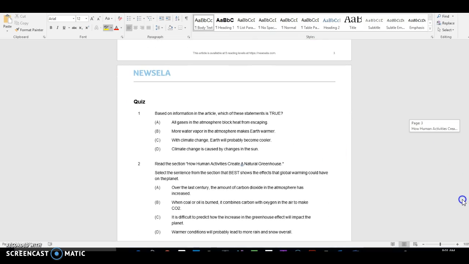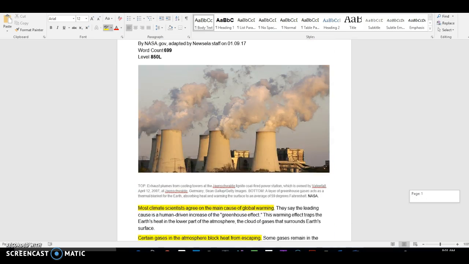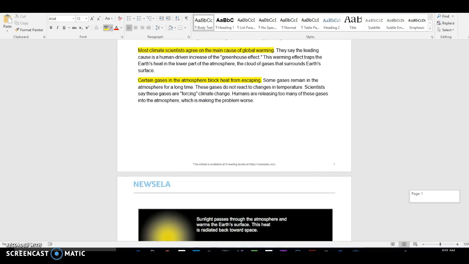Alright, so we're going to go down to our quiz. So based on the information in the article, which of the following statements is true? All gases in the atmosphere are blocked from escaping, water vapor, climate change. So if you get to a question you're not really sure which answer to select, then you need to go back to your passage. Try to think about where did you see something on gases and climate change.